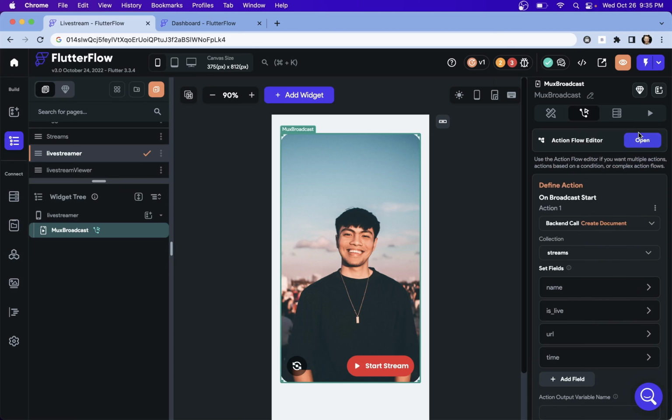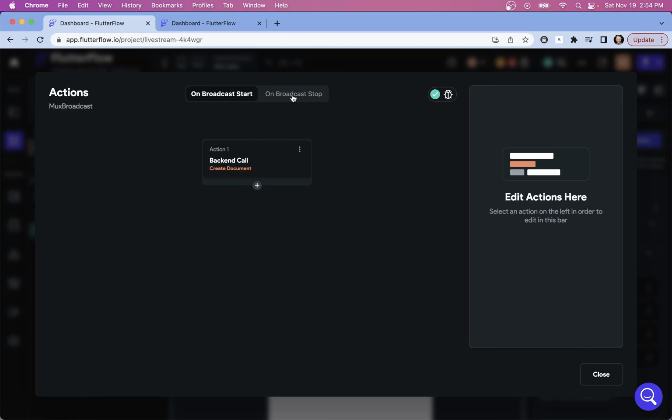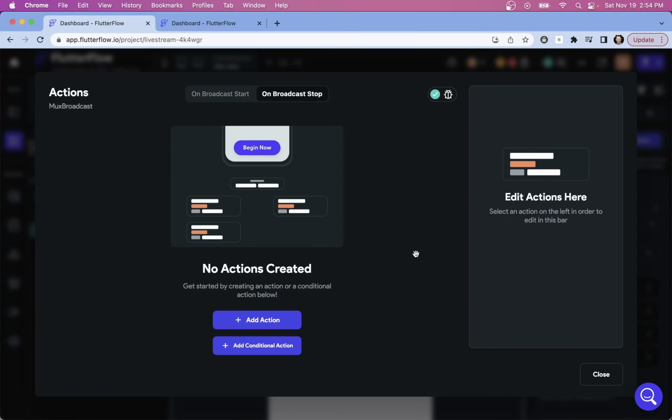So let's go into our editor. And let's come into broadcast stop. And what do we want to do here? Well, we want to do two things. The first thing is we want to update the record so that is live property is false, because when you stop the broadcast, it's not live anymore. And we use that for the routing of the user when they click on the streams, like where they should go. And then we'll want to navigate the user back to the streams page.